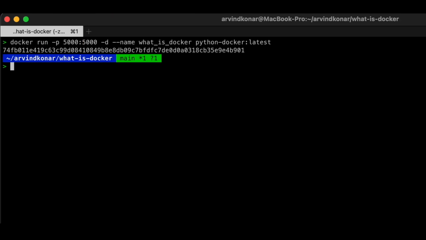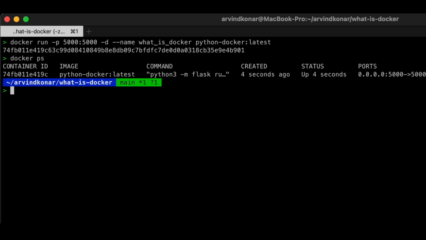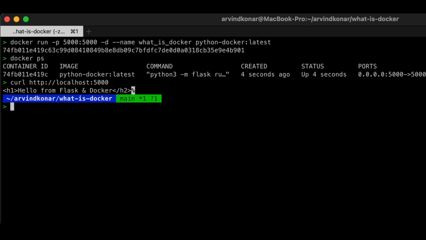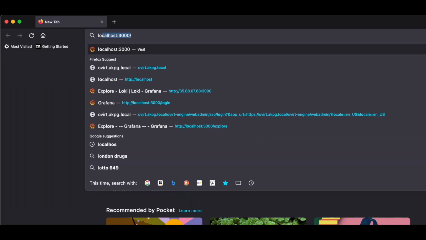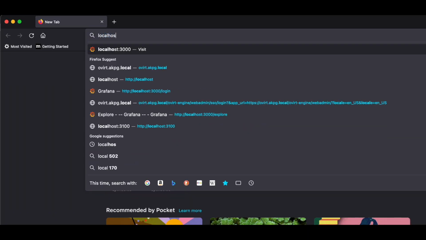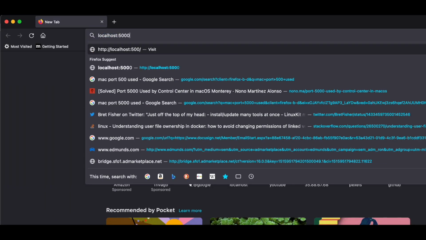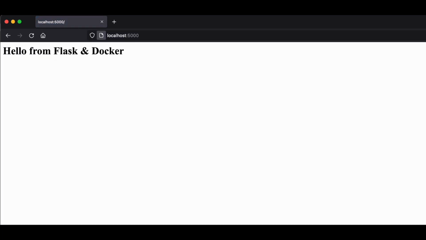Now let's do a quick docker ps and make sure that the container is running. Once the container looks healthy, let's do a curl command and check if the application is healthy and responding. Looks good. You can also hit localhost:5000 on the web browser and check if it's reachable there. As you can see, it responds with hello from Flask and Docker, which is what we specified in the app.py file.